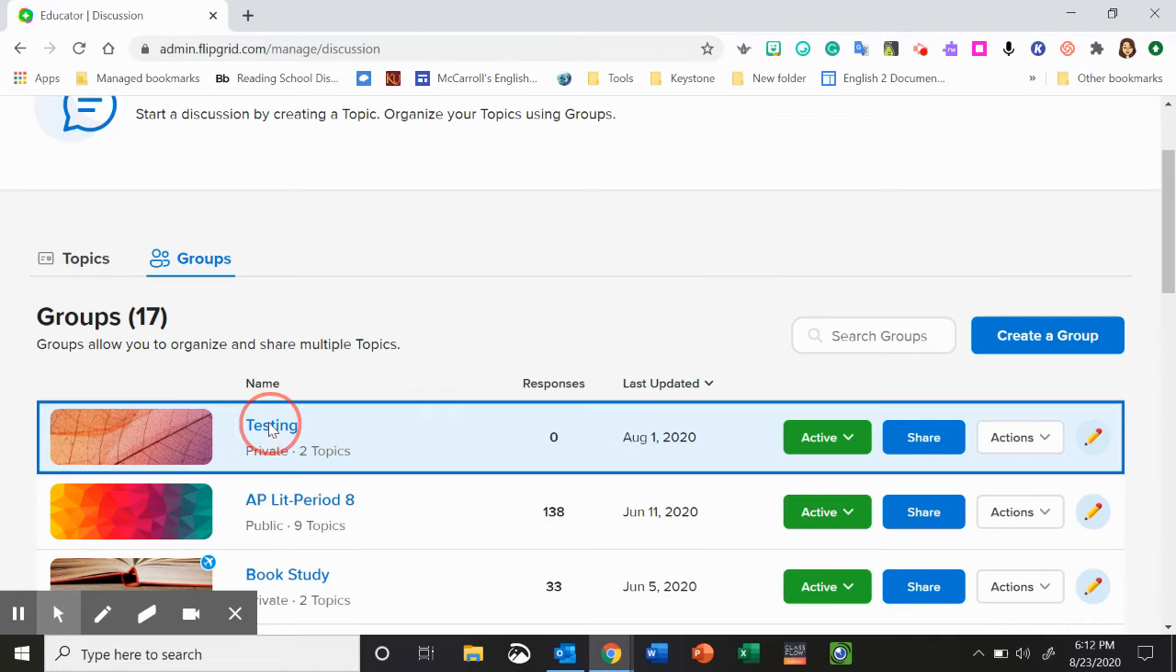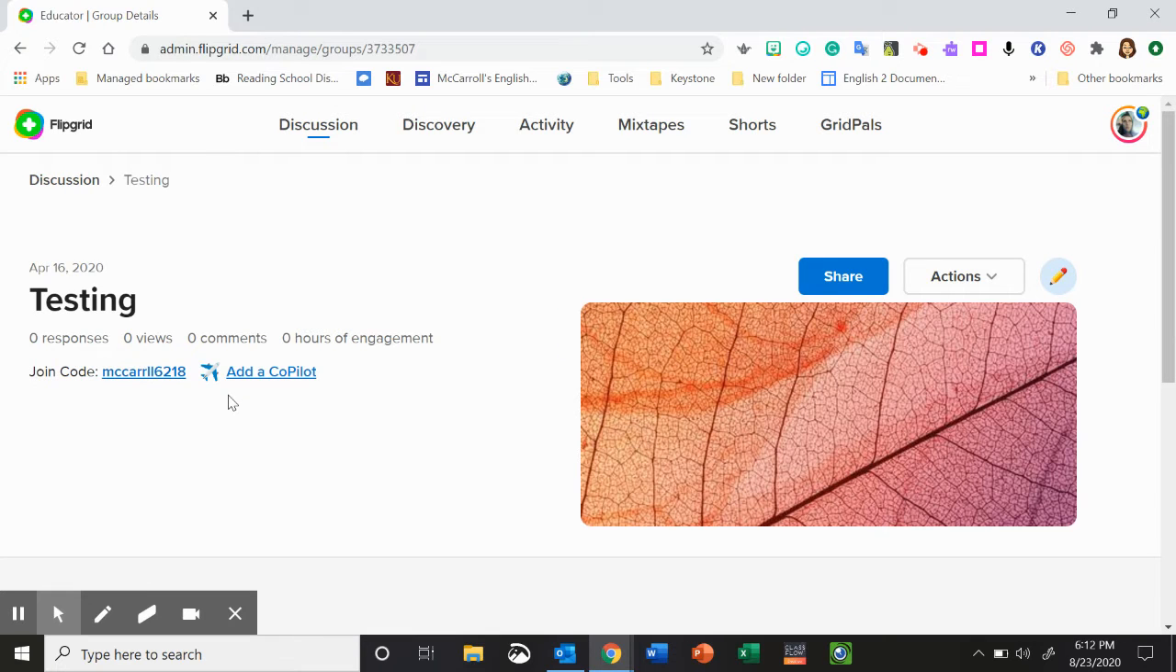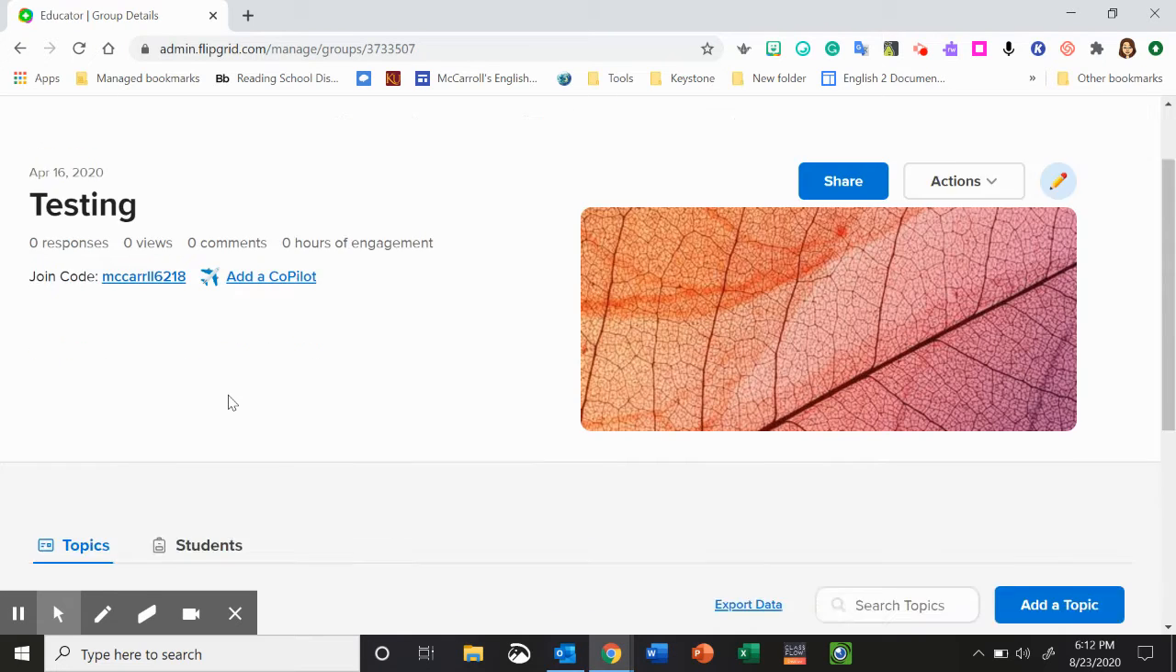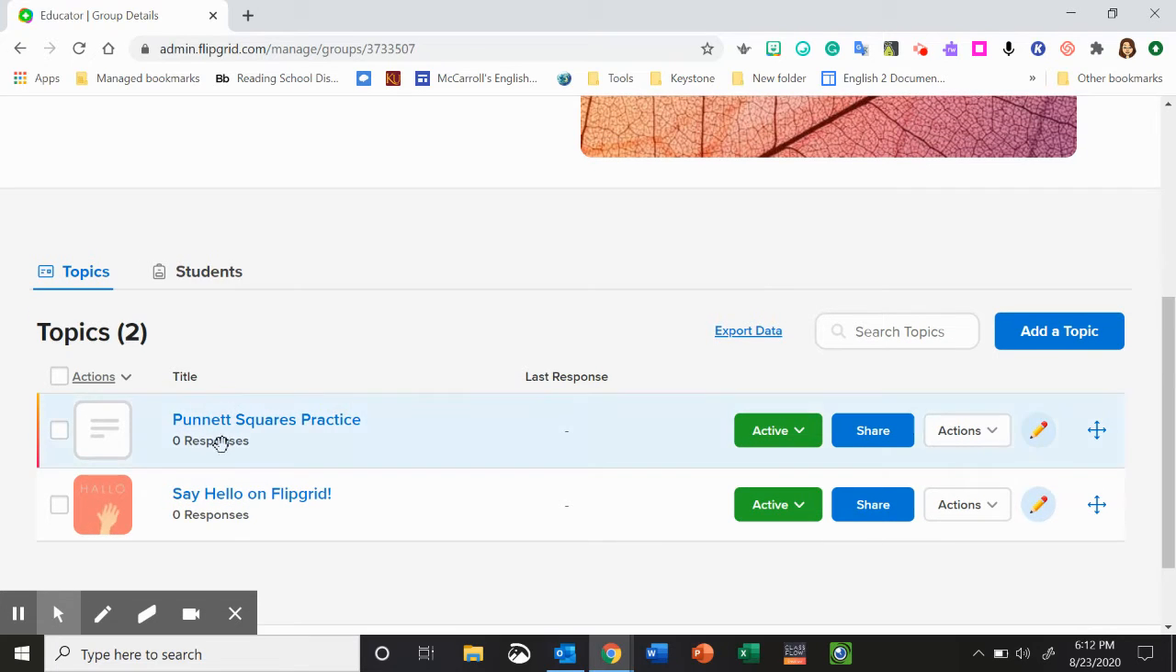So once you have that grid, you can post different topics. So it's like little subfolders below it. And that way you can assign as many topics as you want. So I think usually organizing it by class works out a little better. So you'll see on this one, this is a test Flipgrid that I have. I have an intro activity and I have a Punnett squares practice.